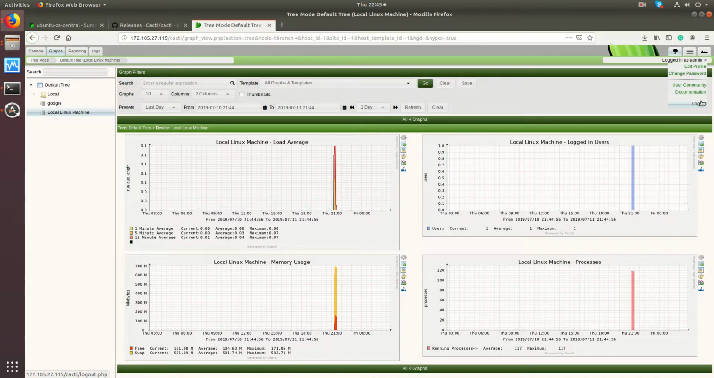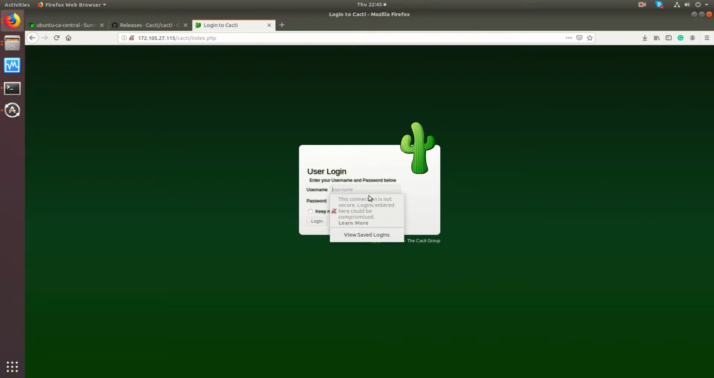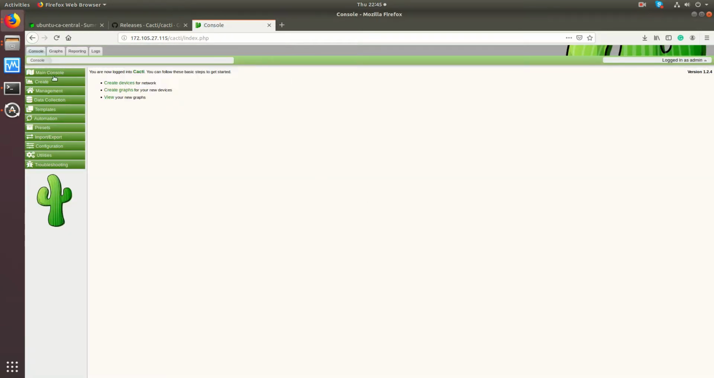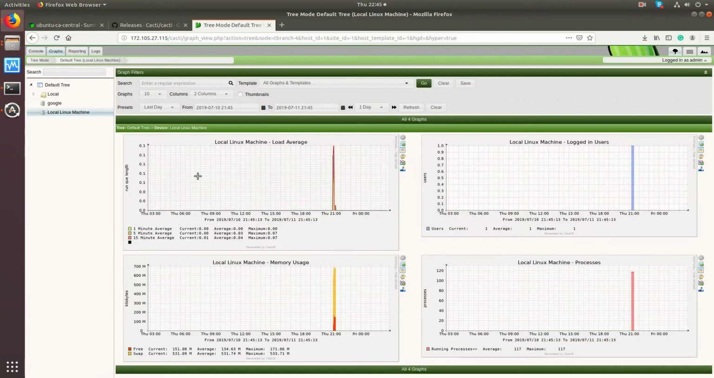Let's log out just to be sure that our user credentials are the same, nothing has changed there. And away you go. Now, a couple of caveats I've noticed during Cacti upgrades.